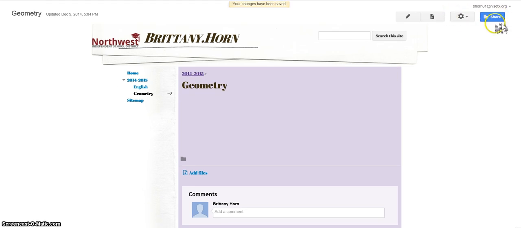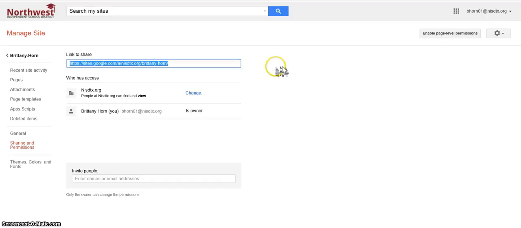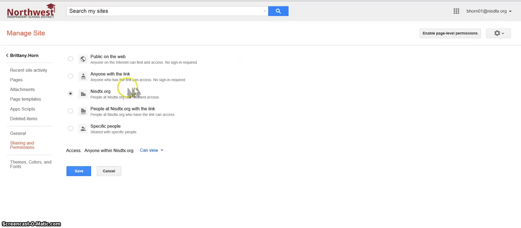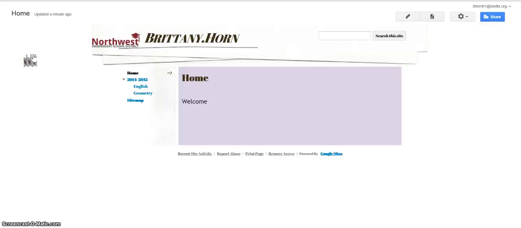These last two icons, everybody needs to make sure that their portfolio is shared. Right now, mine is shared with nisttx.org, and that's exactly where you need to be. So if you click the Share button, if yours says Private, there's a way to just change that. You want to make sure nisttx is chosen. People are going to be able to just view, which is what you want, and then click Save. Anytime you're in the Edit option, if you click your name, that will take you back to your website.